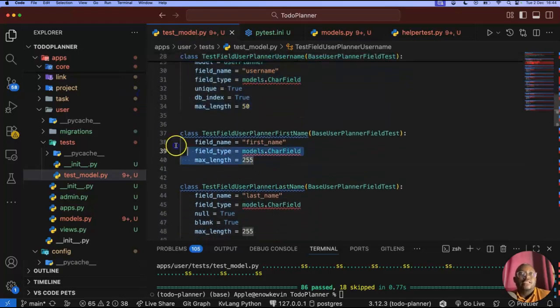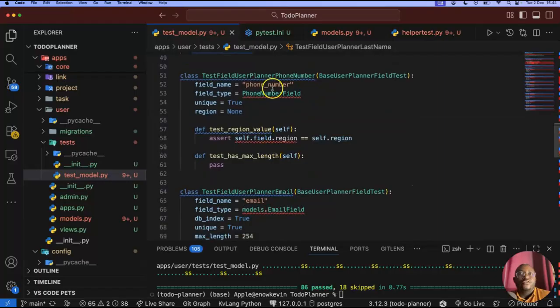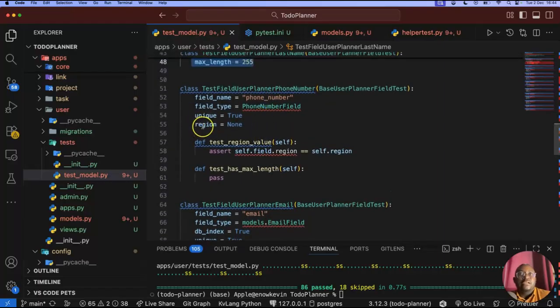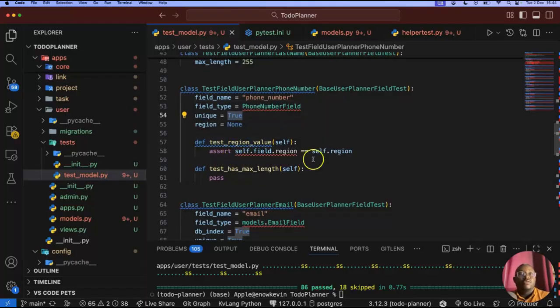So here, this is for the first name. We can see the first name has a maximum length of 255. The last name has null, blank, and maximum length of 255. Phone number has unique and region set to none. Region is set to none and unique to true, because we are not testing region in the base class because it is not common to all the different fields. That's why we have it here.